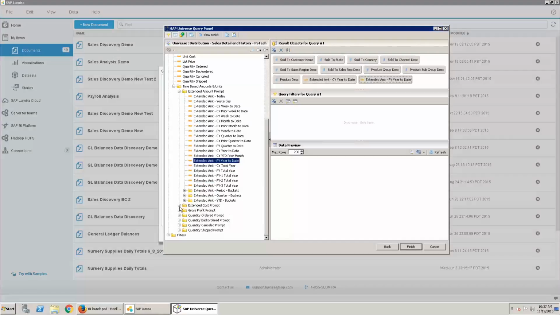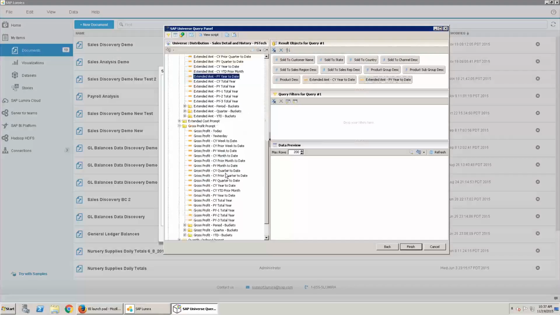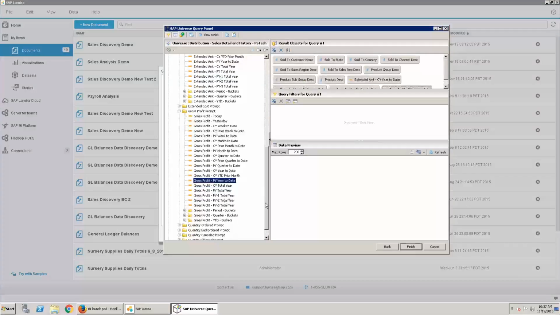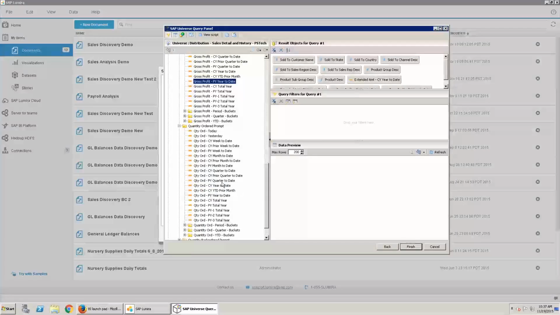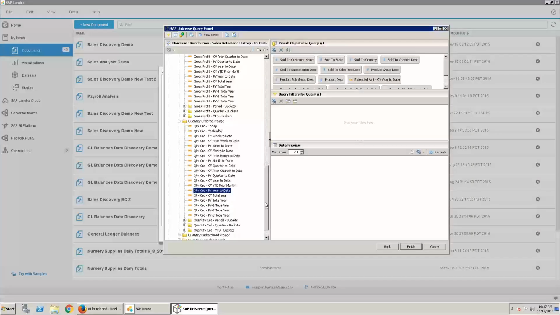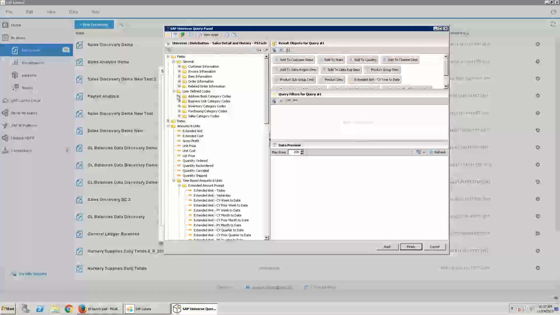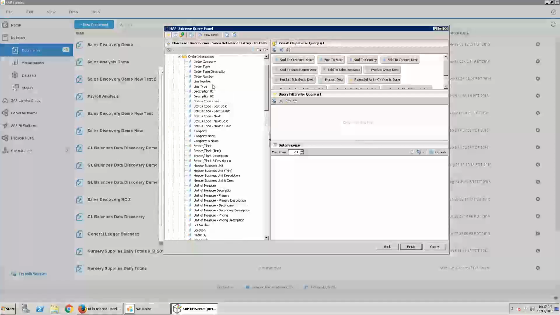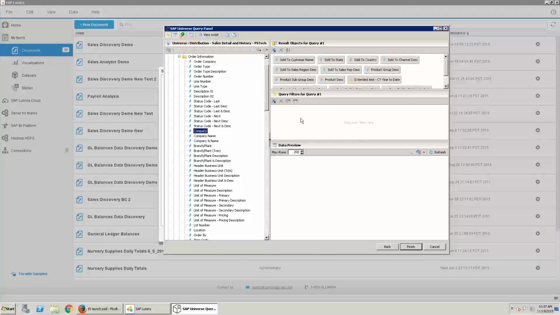We want to do the same thing for gross profit. We want to bring our current year, year to date, prior year to date, and maybe quantity ordered. Current year, year to date, and prior year to date. You can go in and grab an element as well. So let's say that we want to go to our order information here and grab our company and filter down on our company or something.